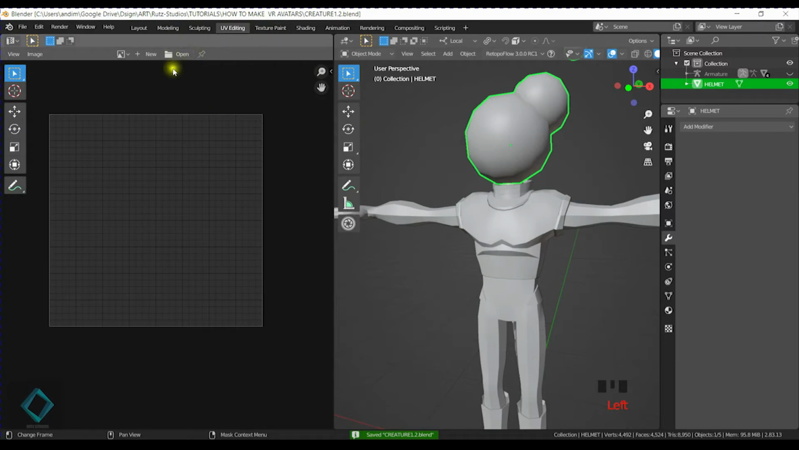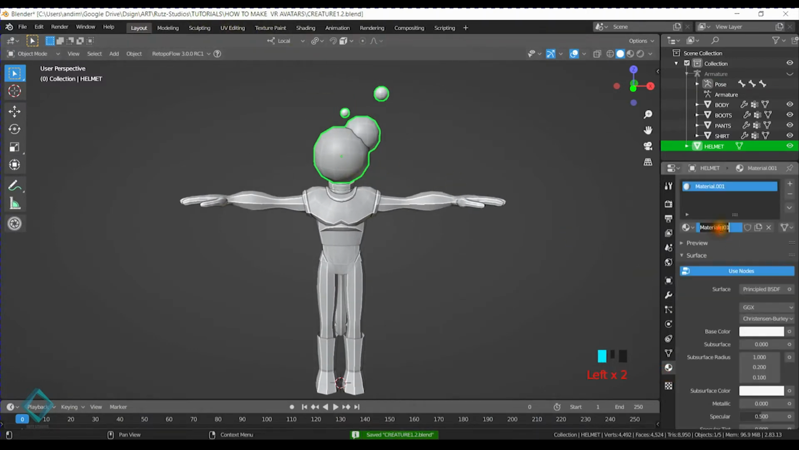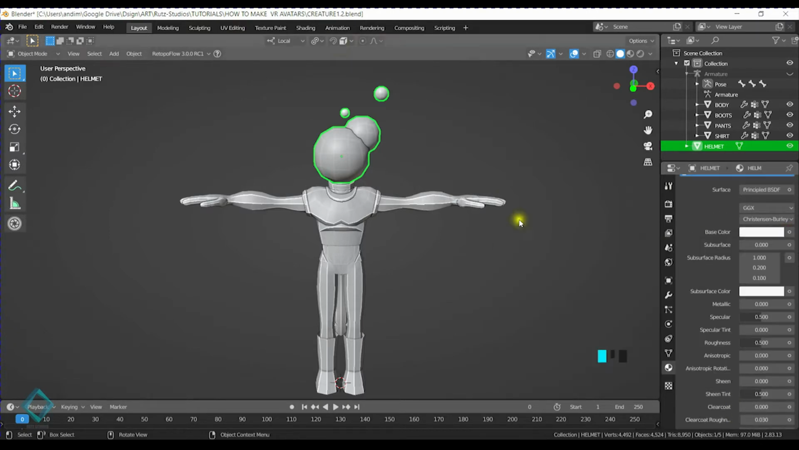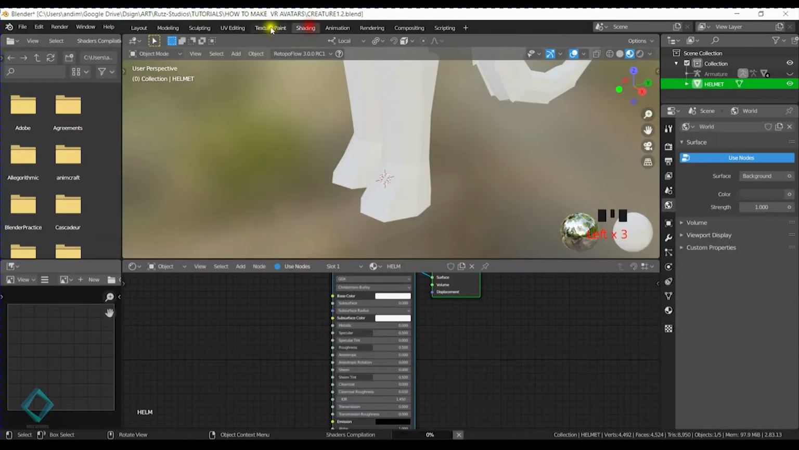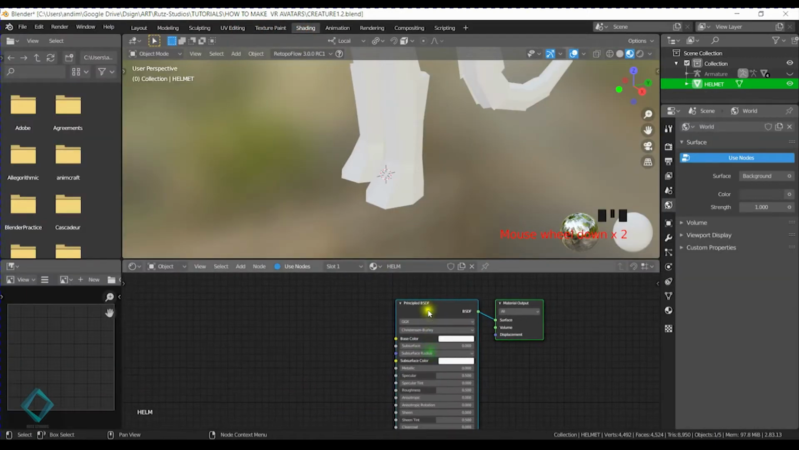Okay, so now that we have everything unwrapped, let's go ahead and do some painting. Let's start with the helm. Our helm is gonna be super odd. So we're gonna change this to... Let's go to our UV editing, texture shading here.